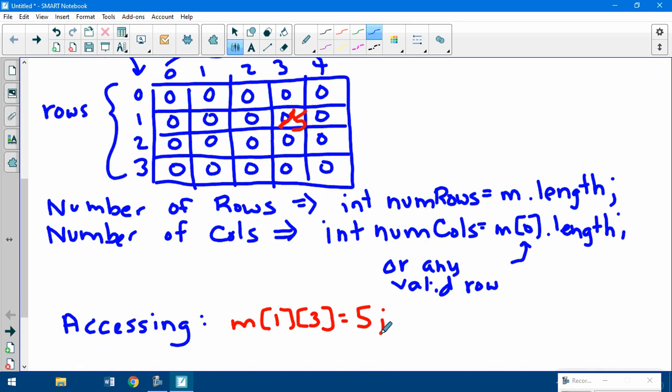Okay, so similarly, how would I make, let's say, this spot equal to 10? Write down what you think it would be. Remember, rows always come first. So m[3][2] equals 10. That's it.